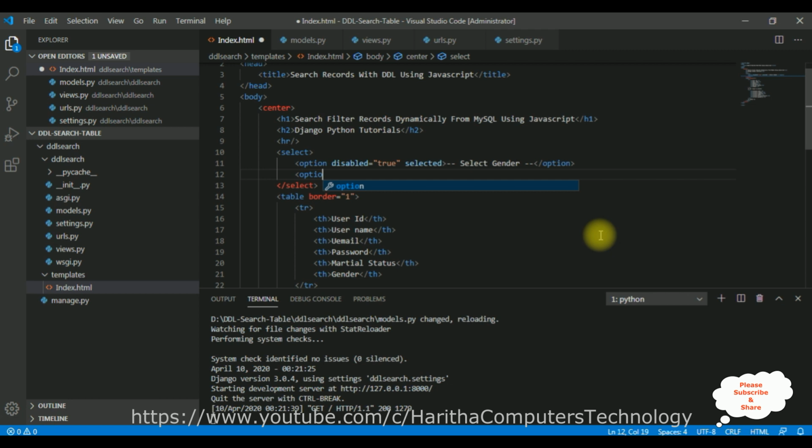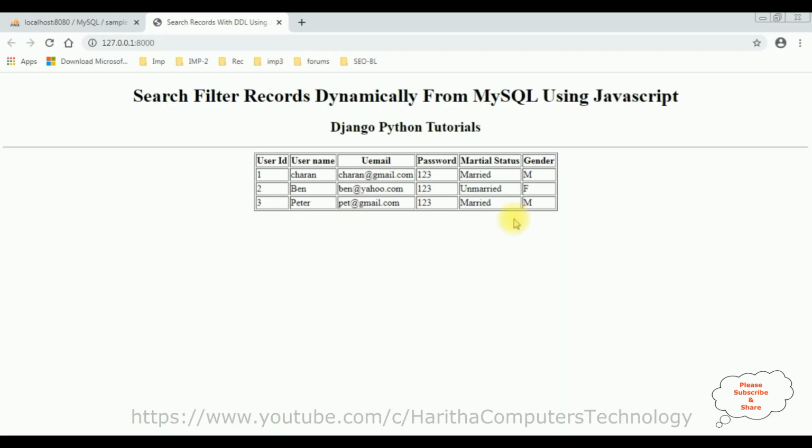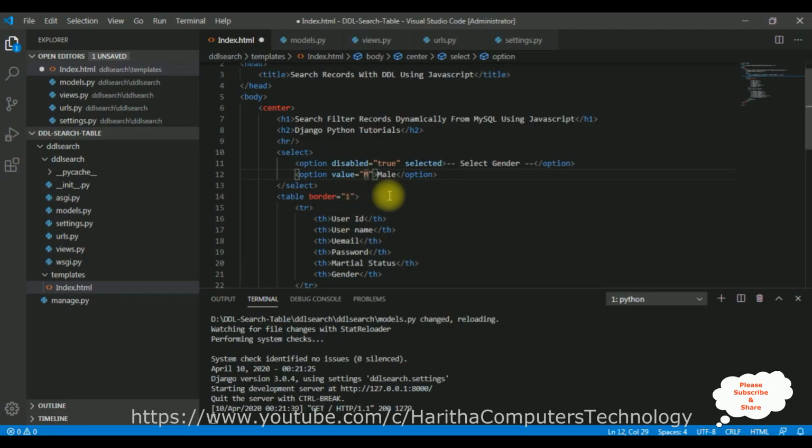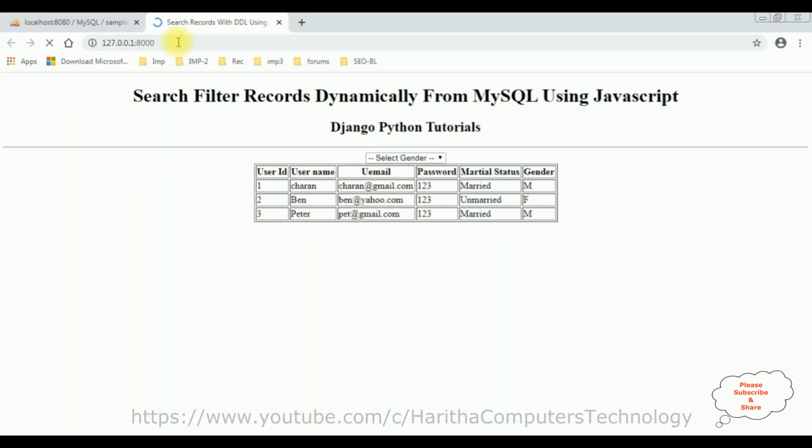After that, another option is male. The value of this option is capital M, because we need to add these values M and F. And the second option, female, and the value is equals to F. That's it. Let's save this file, save all. We'll check the output, whether the drop-down list is added to our HTML page or not. I'm reloading the browser. So here we got the drop-down list, which contains male and female, and the default header label is Select gender, which is disabled.